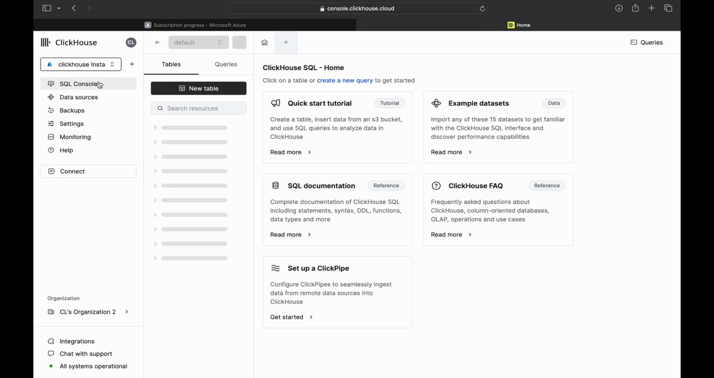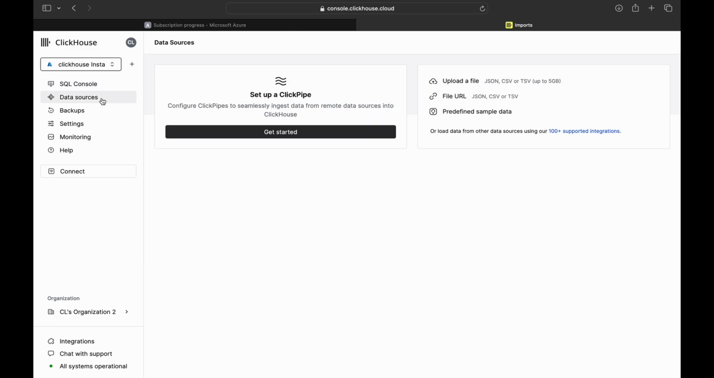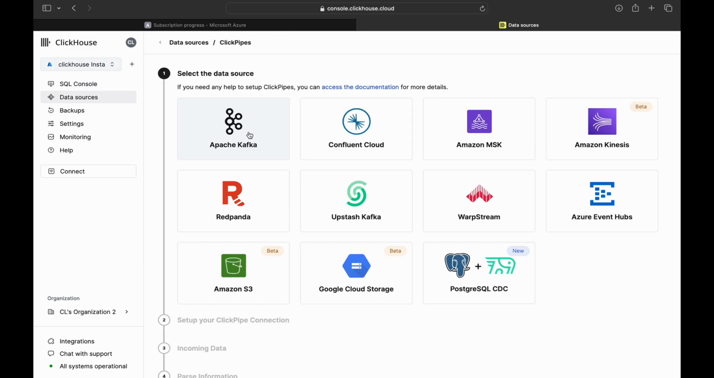Under SQL console, you can run different queries, and under data sources, ClickHouse provides you various resources which we can integrate, and you can set up any one of them and have the integration enabled. Now, this is all about our cloud interface for ClickHouse.